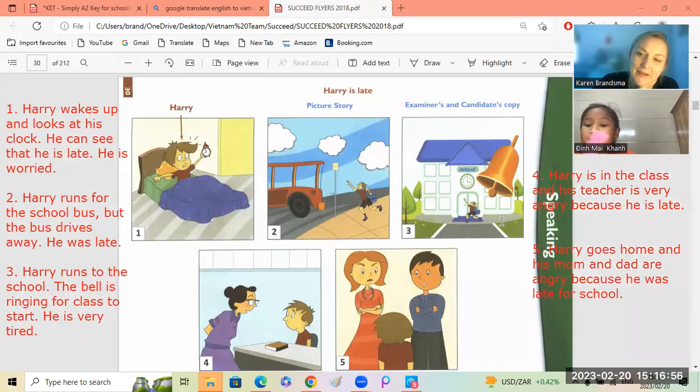Okay, good. Mai Khanh, can you read the story for me? Yes. Harry wakes up and looks at his clock. He can see that he is late. He is worried. Harry runs for the school bus, but the bus drives away. He was late. Harry runs to the school. The bell is ringing for class to start. He is very tired. Harry is in the class and his teacher is very angry because he is late. Harry goes home and his mom and dad are angry because he was late for school. Very good, very nice.